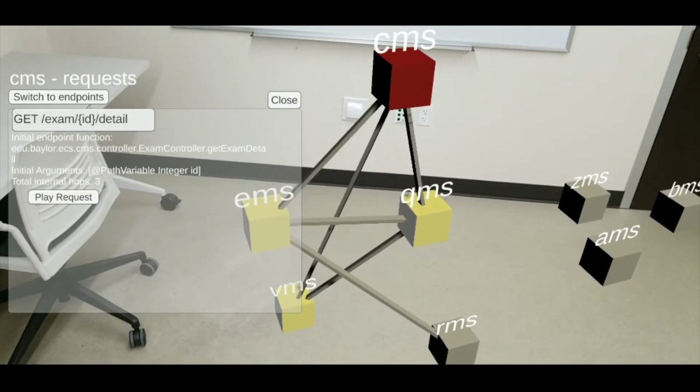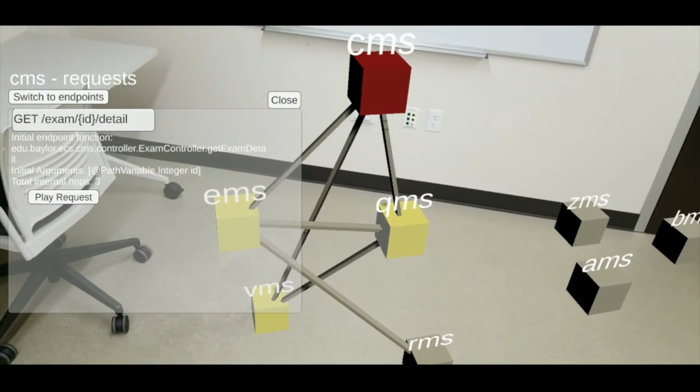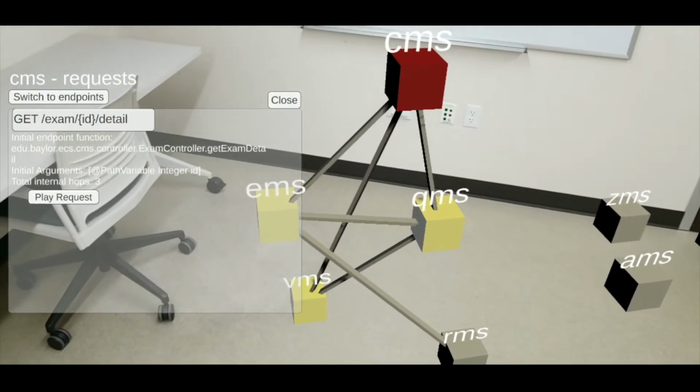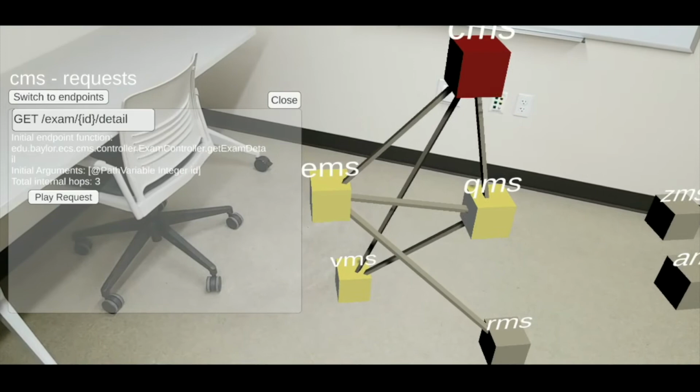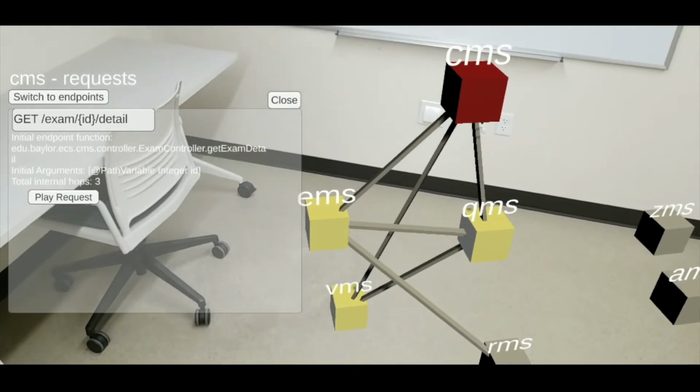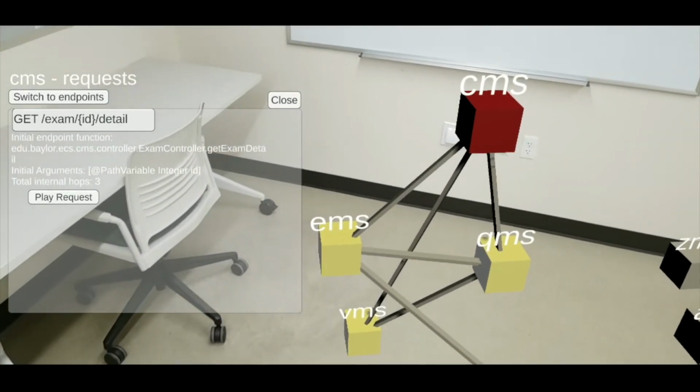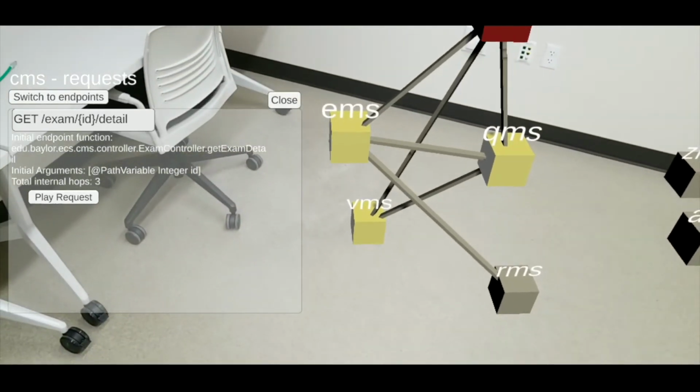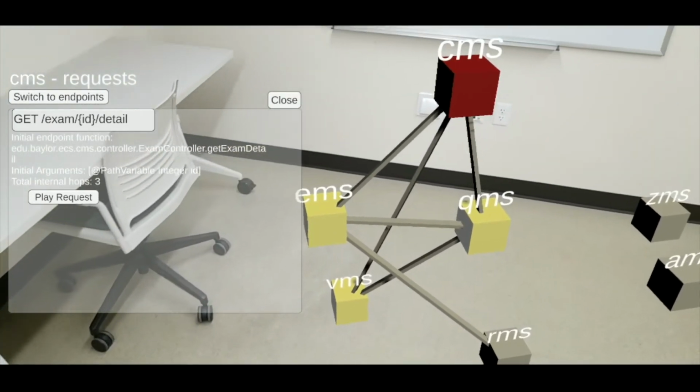To get more details about a request, simply tap on the request itself, and this will show you the same information from before, the request function, the number of arguments, as well as the number of internal hops. So this particular request will cause 3 microservices in the mesh to get called.